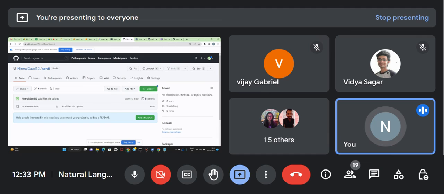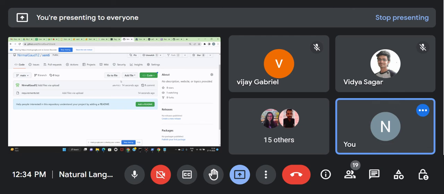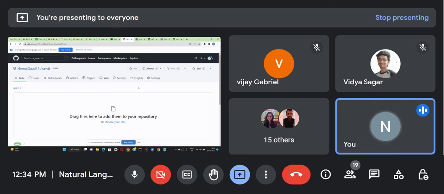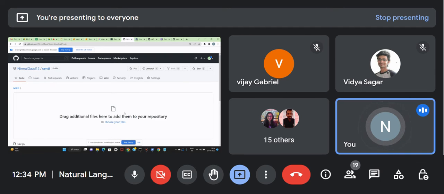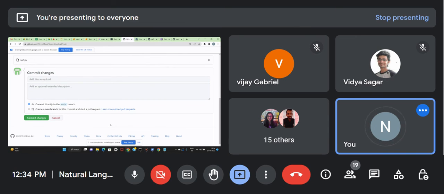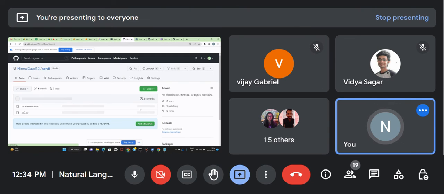Now the next thing is you can upload your Python file also. That is what you also need to upload. So add file, upload files. What was the name of your Python file? sa2.py, that was the name. So choose files, and in the C drive, this is my Python folder, and this is my sa2.py. I'm going to take sa2.py also, commit changes. So sa2.py has also been uploaded.